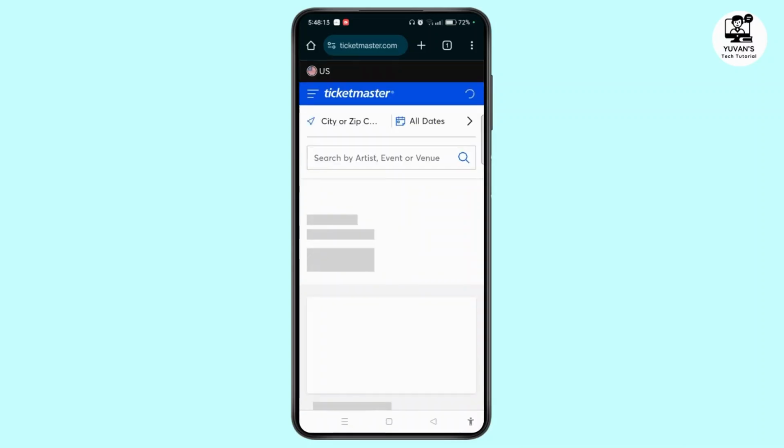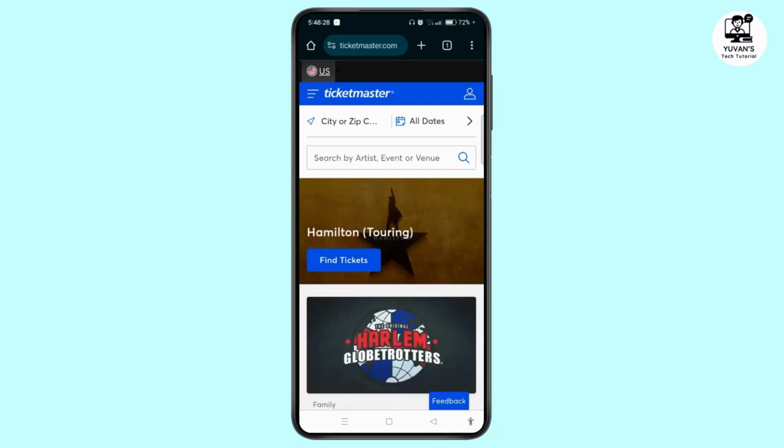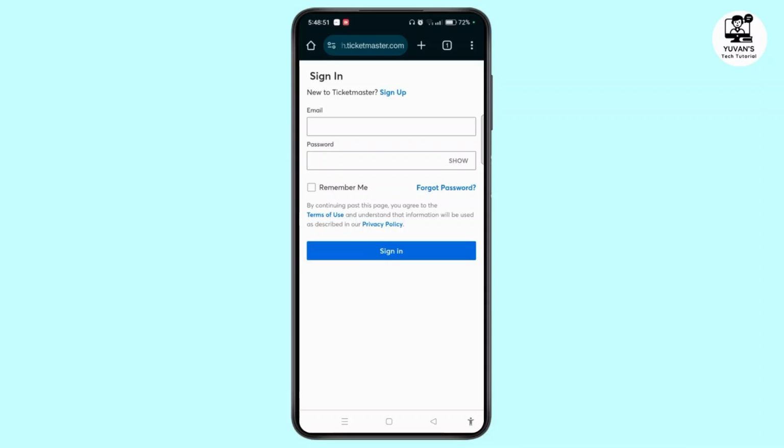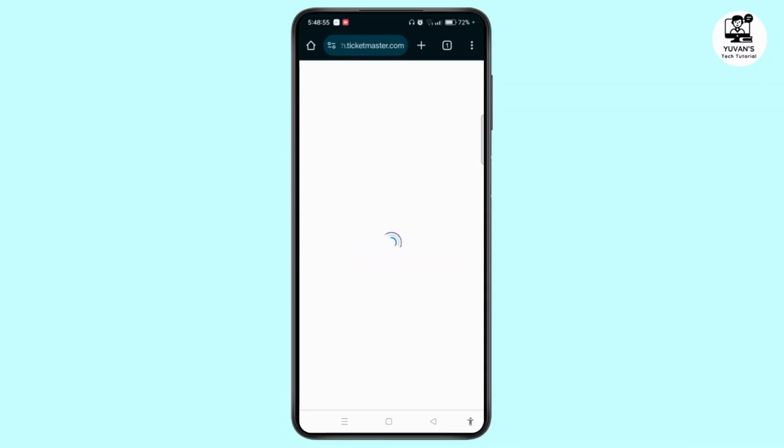Once you land on this section, tap on the person-like icon at the top right corner of your screen. Now you will reach this section. If you are new to Ticketmaster, tap on the sign up link.